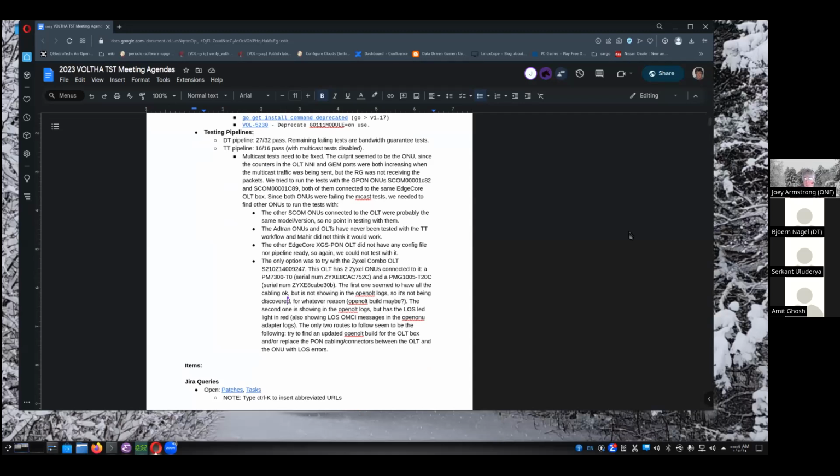For the TT pipelines, there's 16 out of 16 passing when we disable the multicast part. The multicast tests obviously need to be fixed. It's a bit questionable still why the multicast tests are failing. So one of the assumptions or theories was that it might be related to the ONU. This is really just an assumption, at least to what I know. It's not like anything that has been proven anywhere.